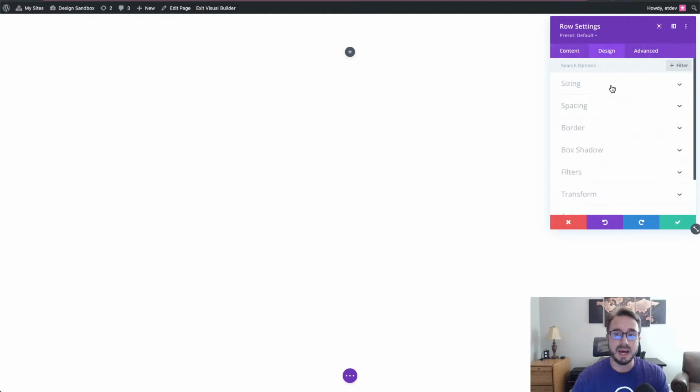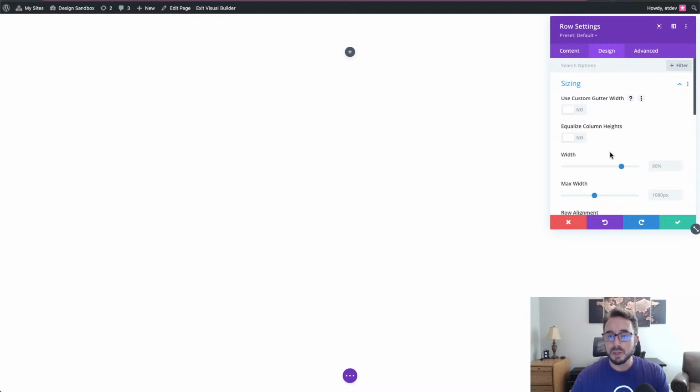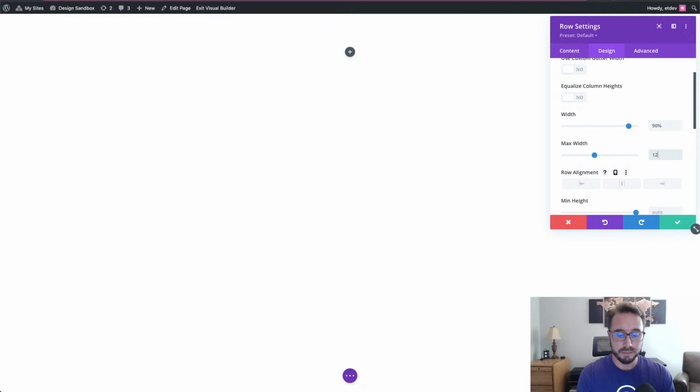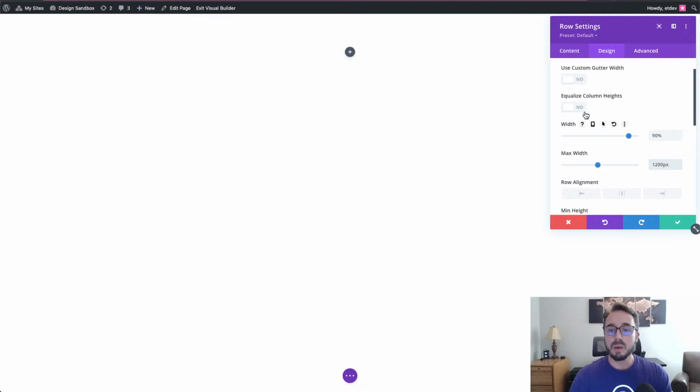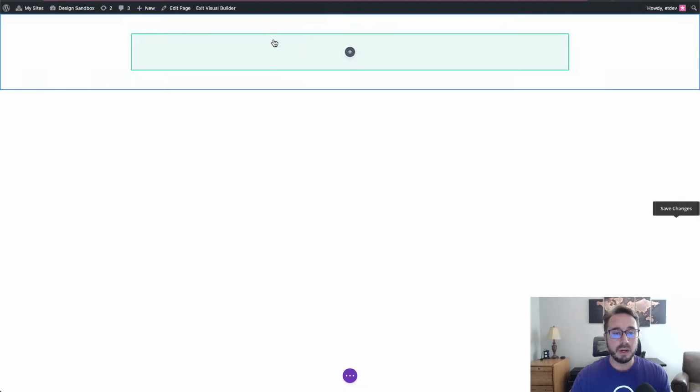Real quickly, I'm going to go to my design tab. I do want to add a little bit more space. I'm going to do 90% on the width and a max width of 1200 pixels. And I do want to equalize the column heights because this will make sure all the business cards have the same height and width if you have multiple ones. This is going to be for a 2-grid or 2-column layout. So you want to make sure both of those equal each other in height. That's important.